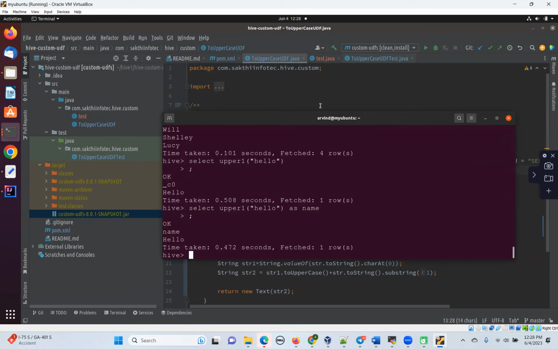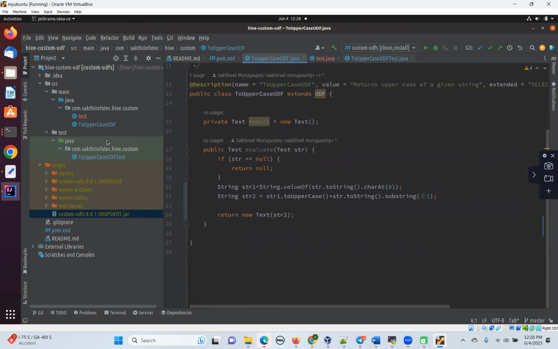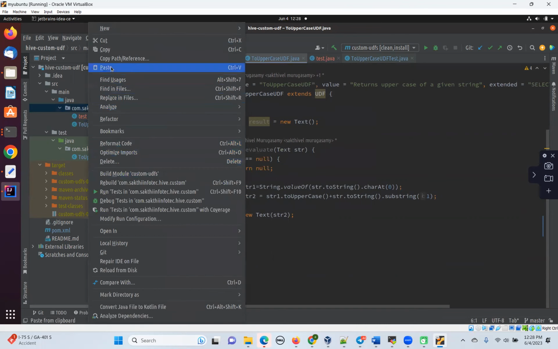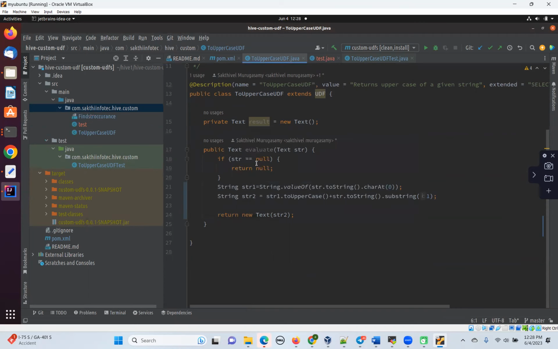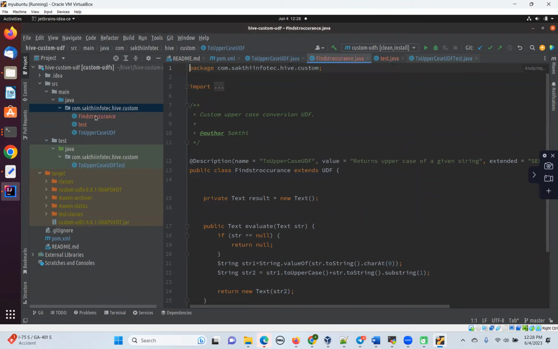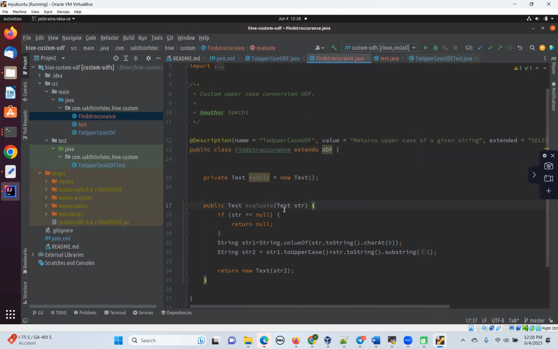Okay, in the same way you can create find occurrence, just one more class in the same way. It's very simple, just create a class and put this class here. Make the name find string occurrence. So this class is created. Now you want to take two parameters, text and str1. So what logic do you change here?